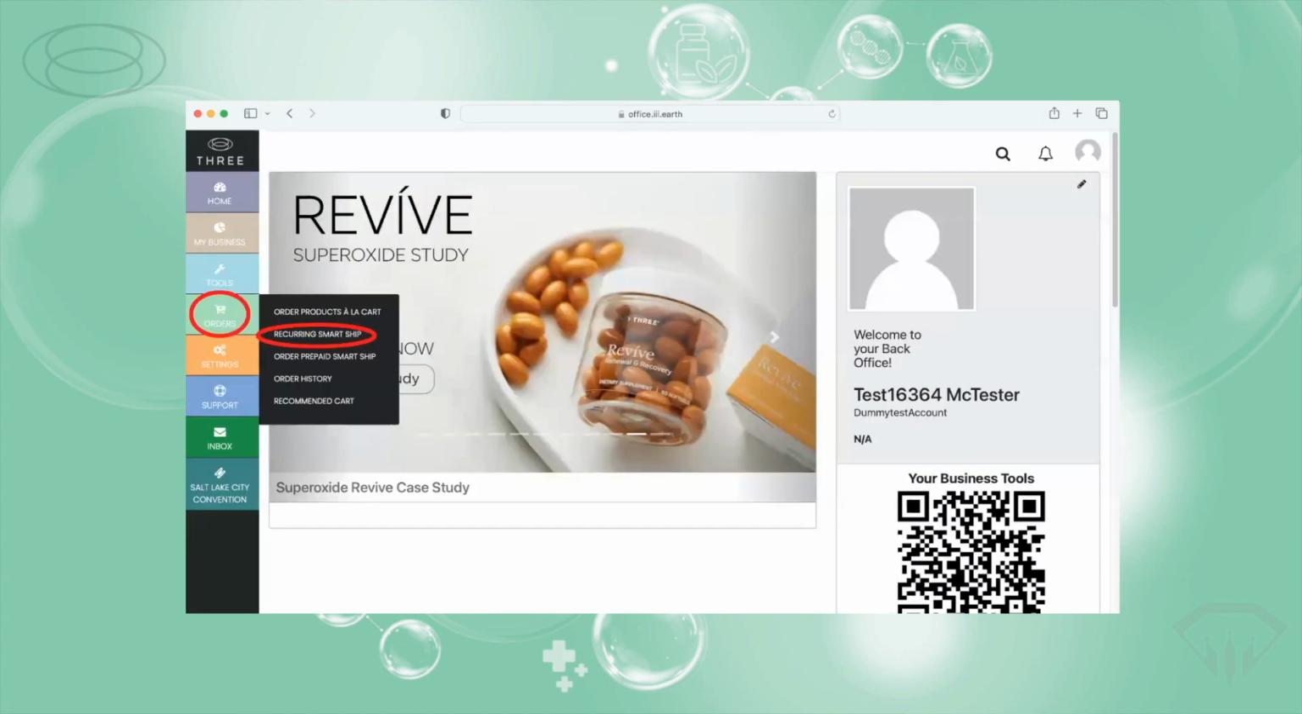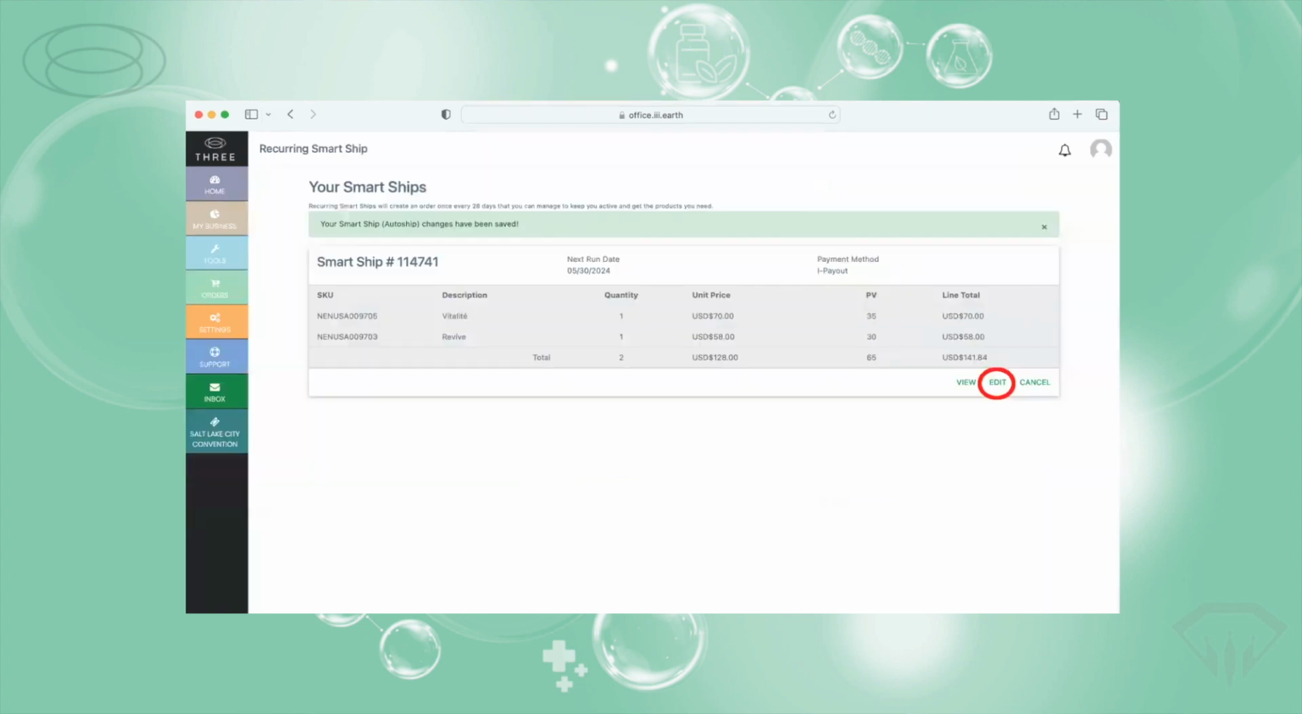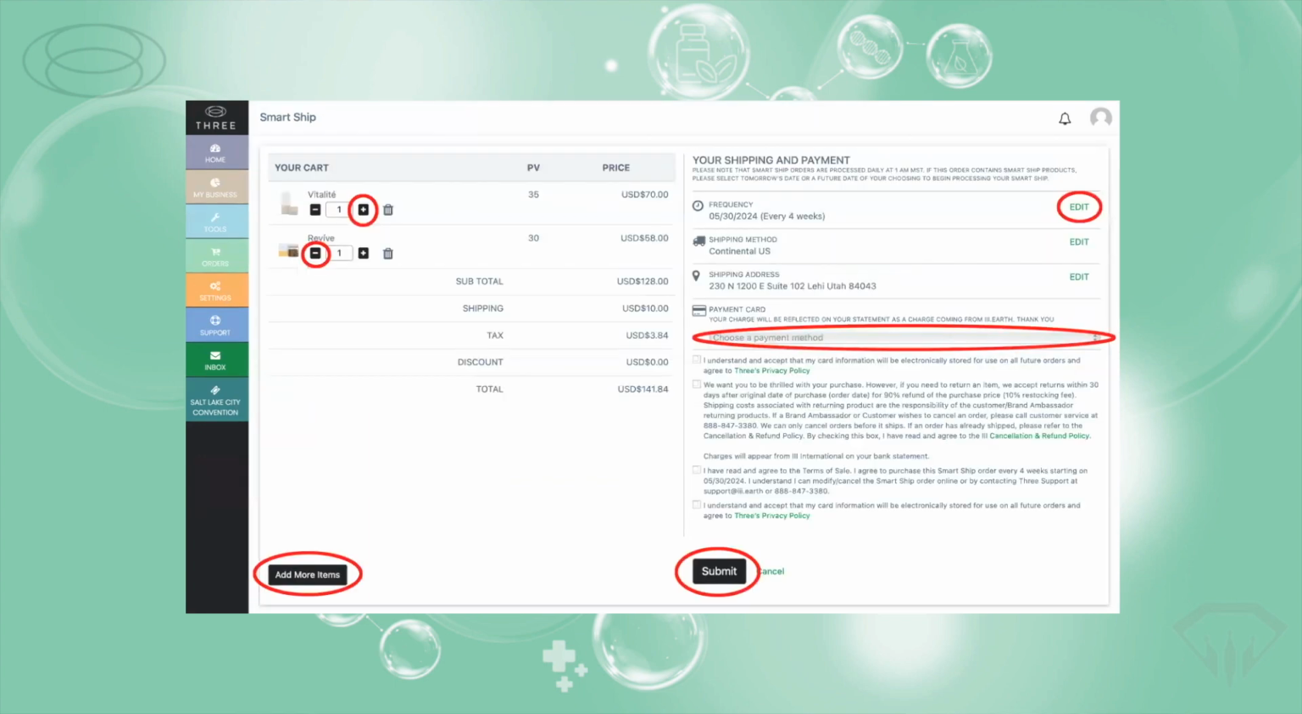Now, if you want to edit your SmartShip, you will go back to your back office. You will hover over the Orders tab and you'll click the Reoccurring SmartShip option. This will take you to the SmartShip page where it shows you the SmartShips that you've created and the details about the SmartShips you have, and then also the opportunity to edit that SmartShip. So click the Edit button.